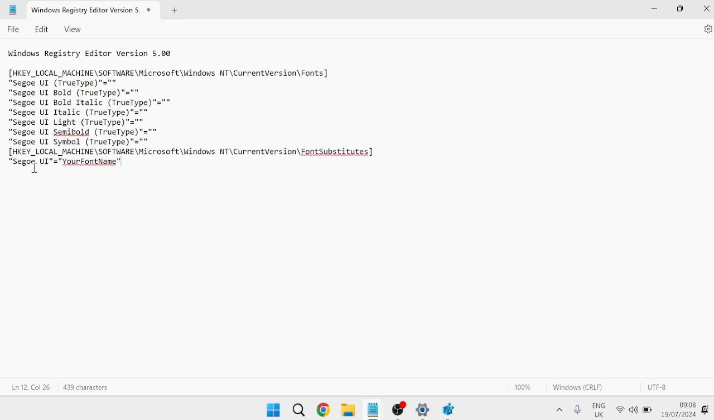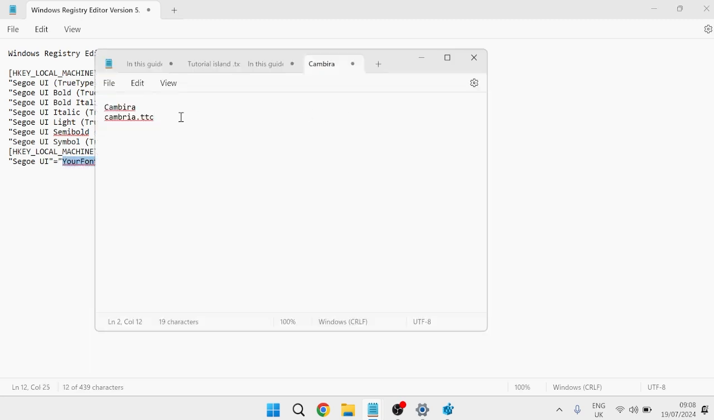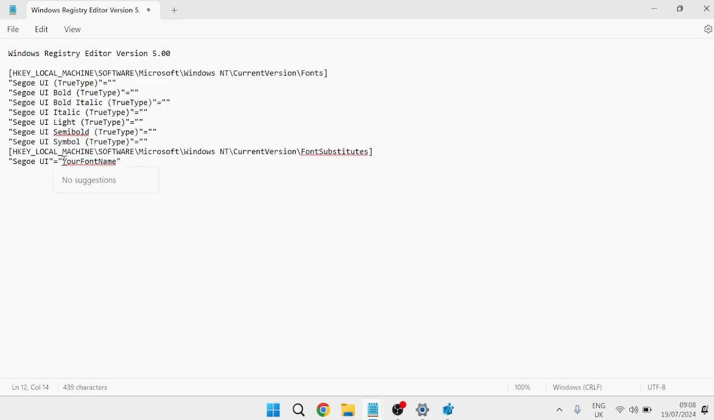And all we simply need to do is change this section here where it says your font name, and we're going to go ahead and paste this value here that we just copied, which should have the extension of your font file, and we're going to go ahead and paste that inside of here. So it should look something similar to this. Everything else you can leave the same.